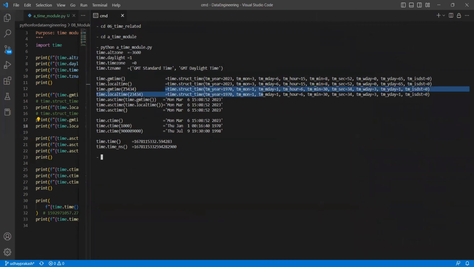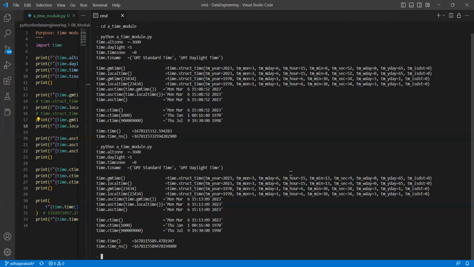What it is saying, when you give a number like 23434, it means it is of year 1970. So month is 1, date is 1, hours is some seconds, like this. No matter how many times I execute, your general time changes, but if you give some kind of number, it won't change. What is this number called? It is a timestamp.